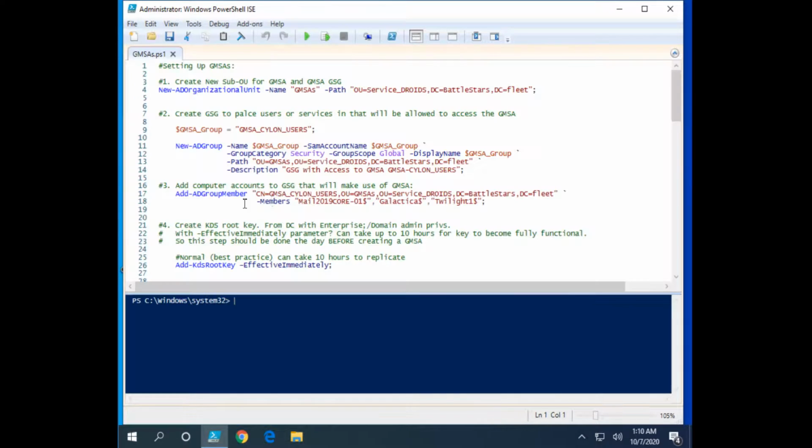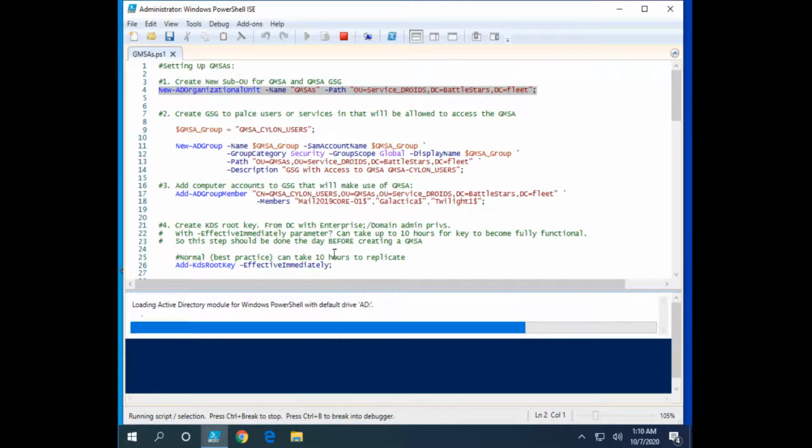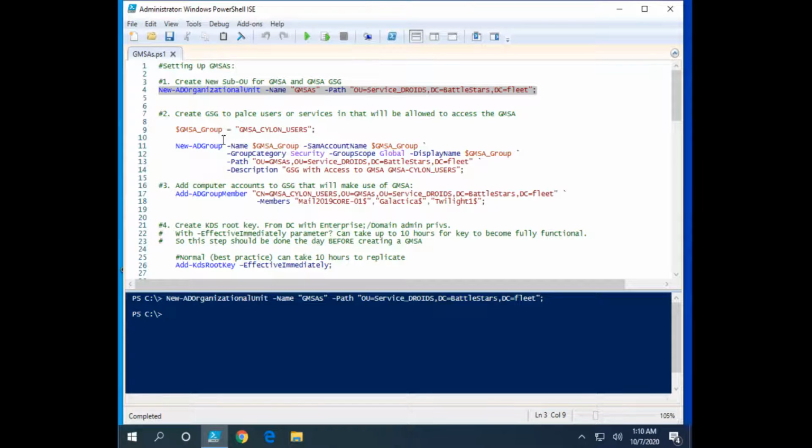And I have a script here where I've saved all of the steps, and I'm going to go to the root directory to give us some console screen real estate. All right. So the first thing we want to do is create an organizational unit. And we're just going to use New-ADOrganizationalUnit, GMSAs. I already have a parent OU called Service Droids for service accounts, and then the domain is BattleStars Fleet. So let's go ahead and run that selection of code, and we've created our OU there.